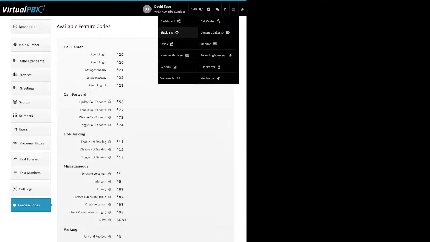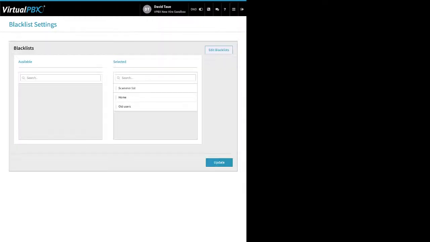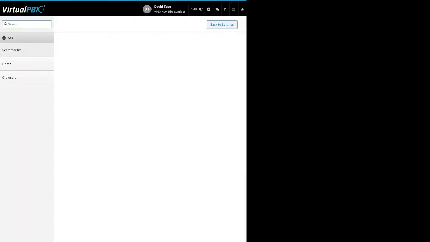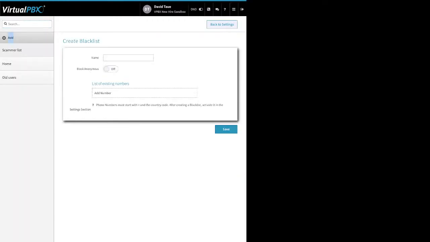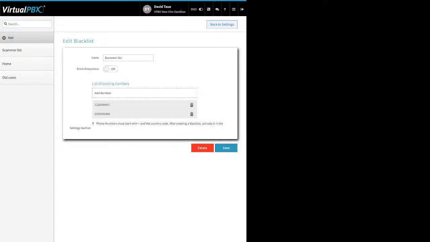All right, so that's the dashboard. Next up is blacklists. This is an included feature. This allows you to block phone numbers from reaching your system. You would click Edit Blacklists over here on the left, and then you would either click Add to create a new list or select an existing list.